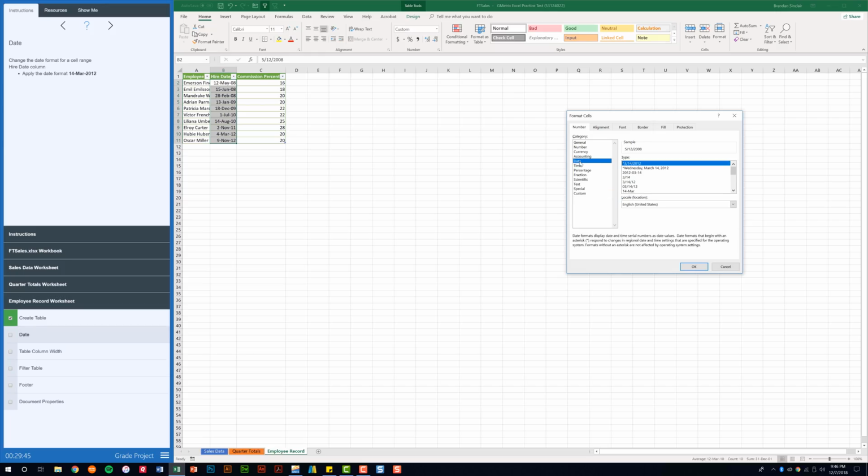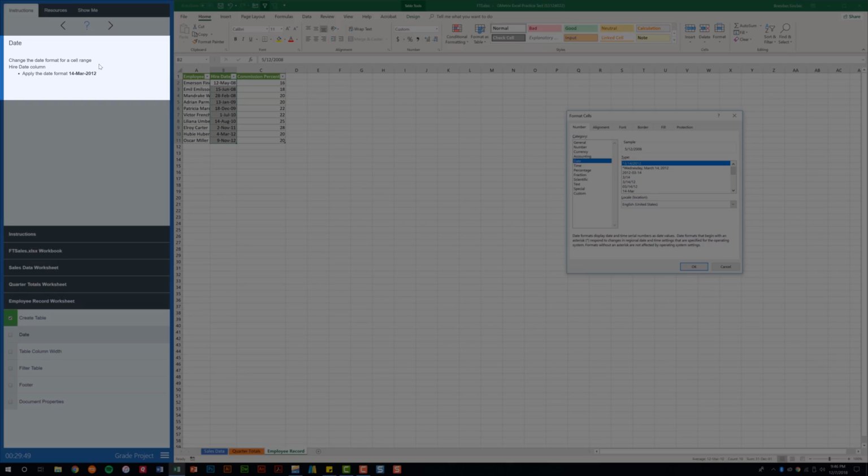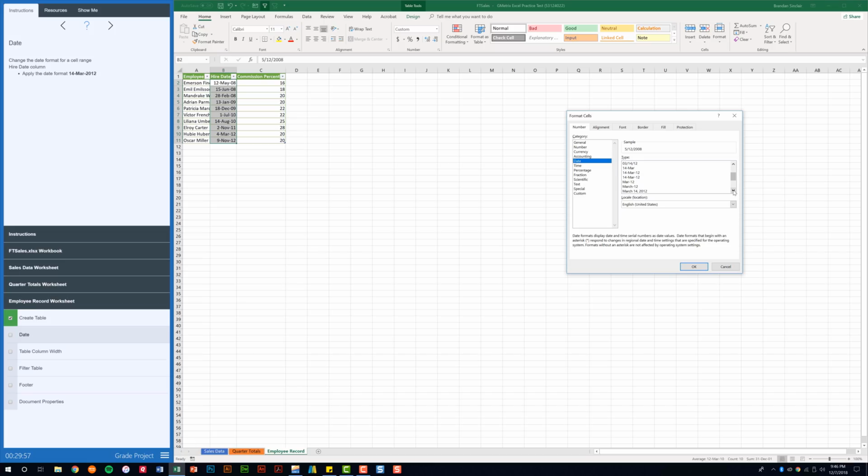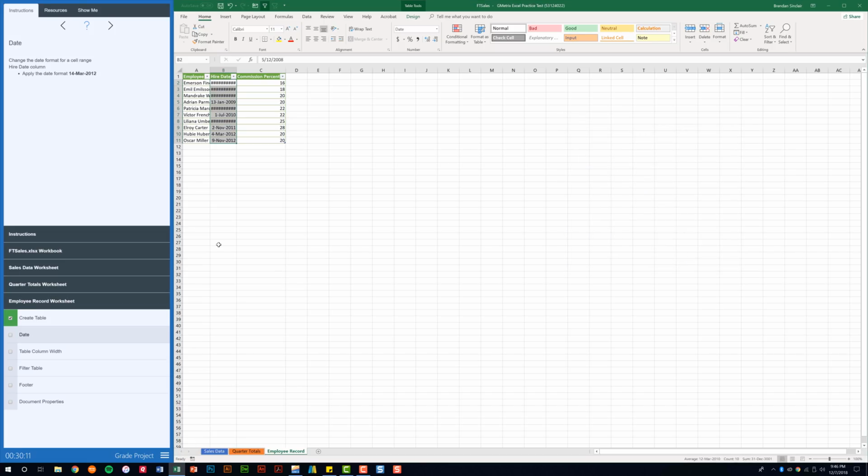We want to select Date, and what we're looking for is this specific formatting, 14-March-2012, and it's the very last one. With that selected, we'll go ahead and click OK. We'll go ahead and check that we completed that task.